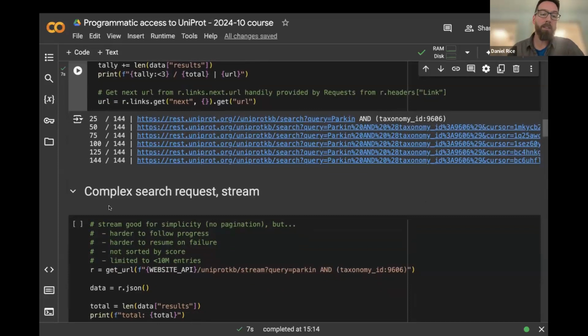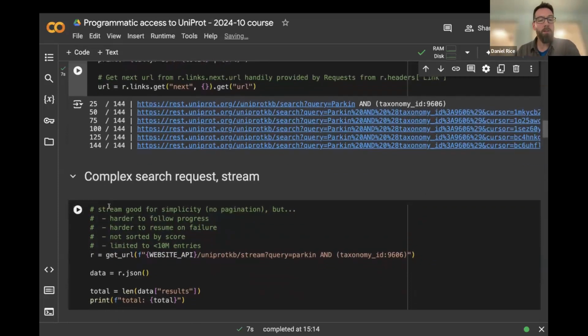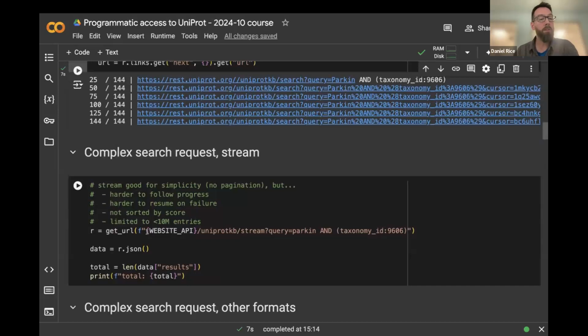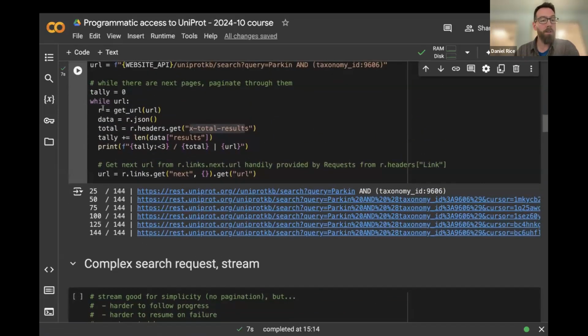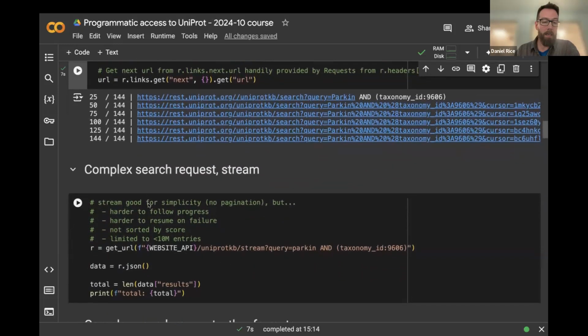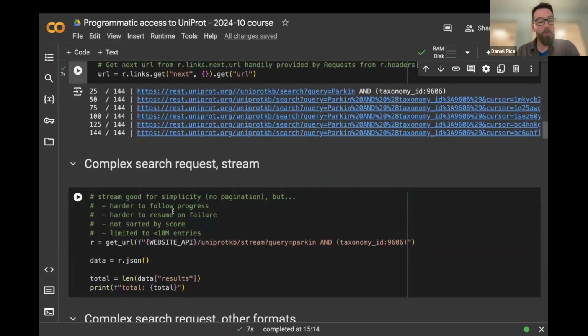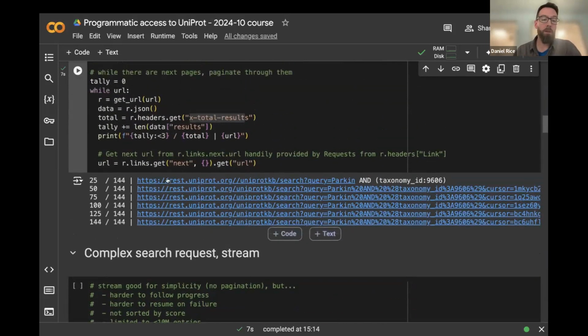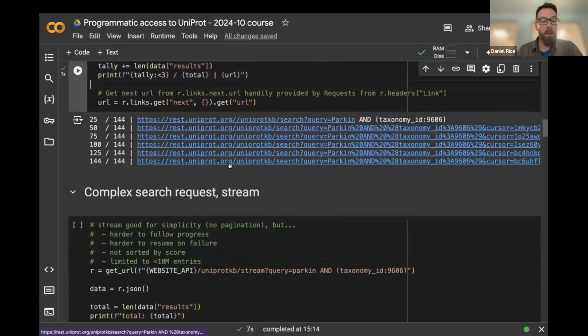Now there is another way of accessing it, and that is using the stream endpoint, which is in some ways simpler because you don't have to have the logic of this pagination, this while loop. But it has the issue of being a little bit harder to follow progress, and because it's just one relatively big download, if something goes wrong, then it will just fail and you have to start all the way from the beginning, whereas in this setup here, you could have some logic to resume from the last successful page.